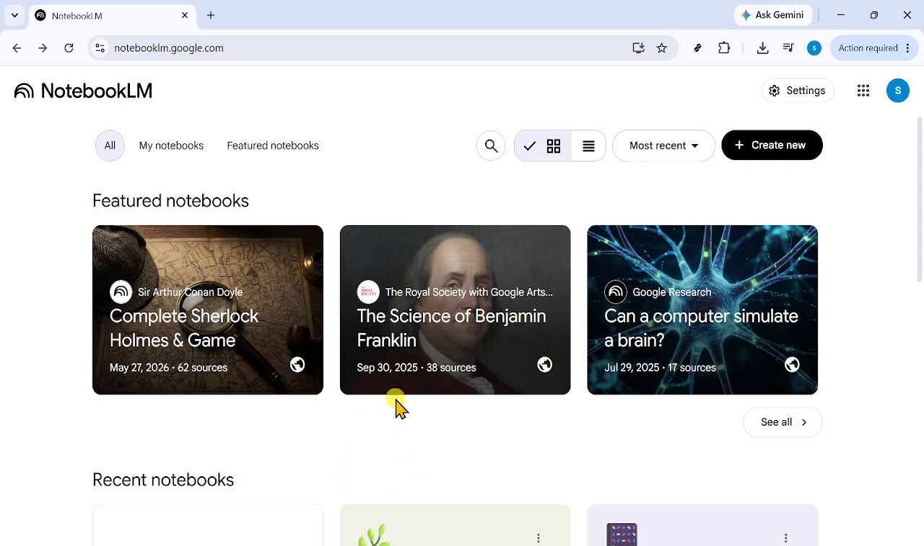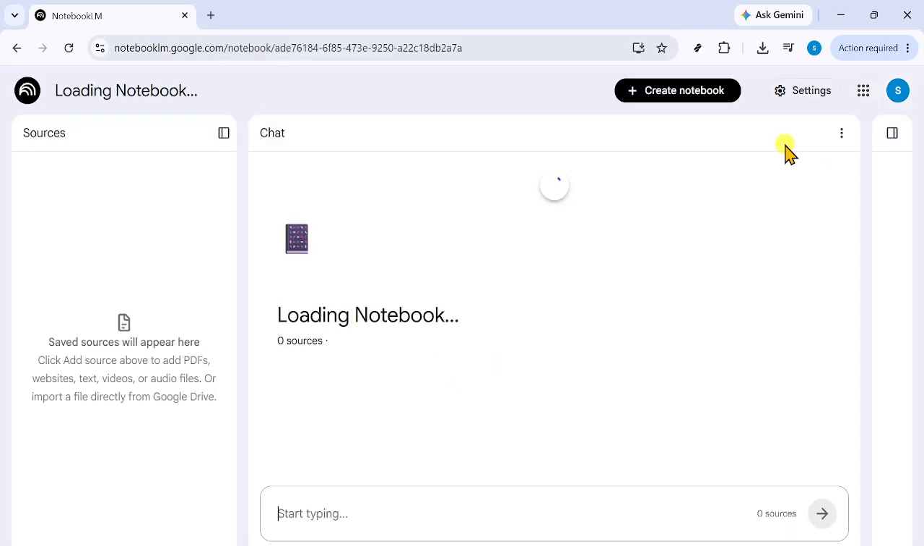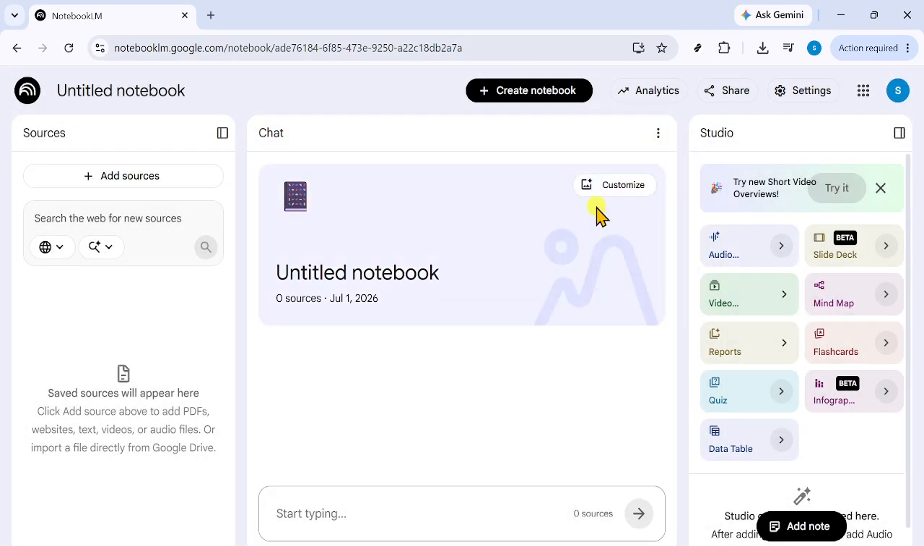Start by going to NotebookLM in your browser. Once the site loads, look for the option to create a new notebook and click Create New. This gives you a fresh workspace, which can help if the issue is happening because the current notebook is incomplete or missing required content. After the notebook opens, direct your attention to the right side of the screen.